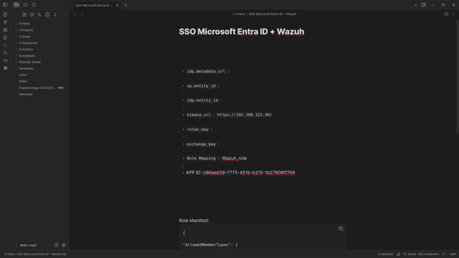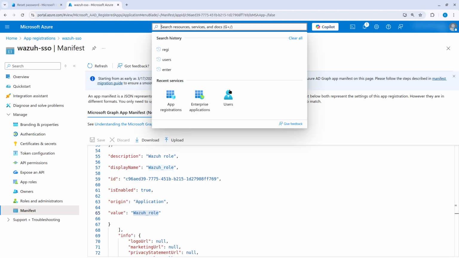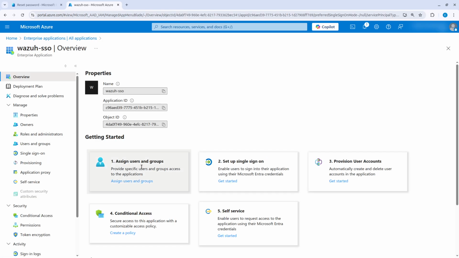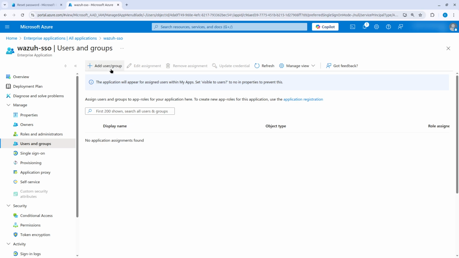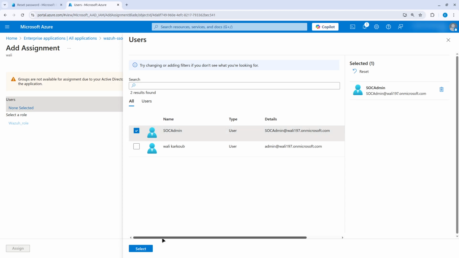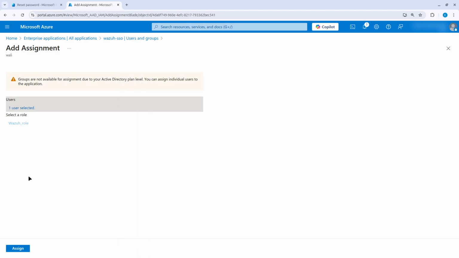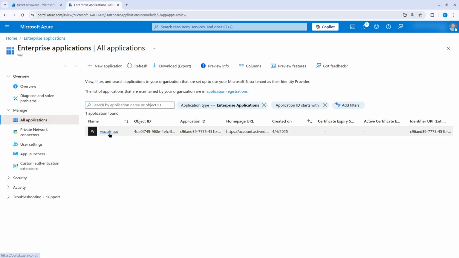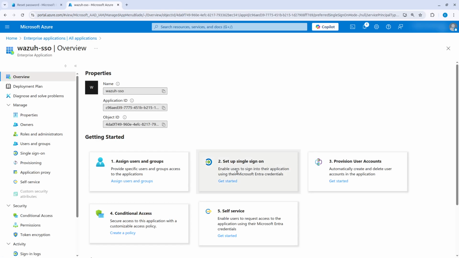Okay, so let's go back to our application and then assign user. You can assign a group if you want, but it will be the same process. Okay, it has assigned the Wazuh role because it's the only one that I have in my case. Okay, and then after assigning the role, we need to go back to the application and create the configuration for our SAML.